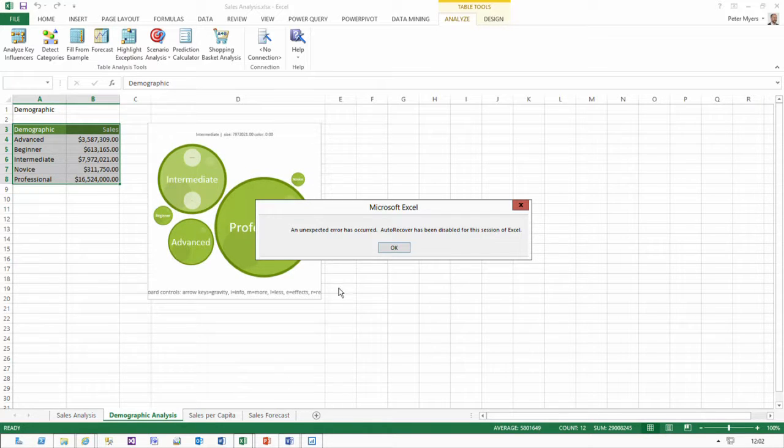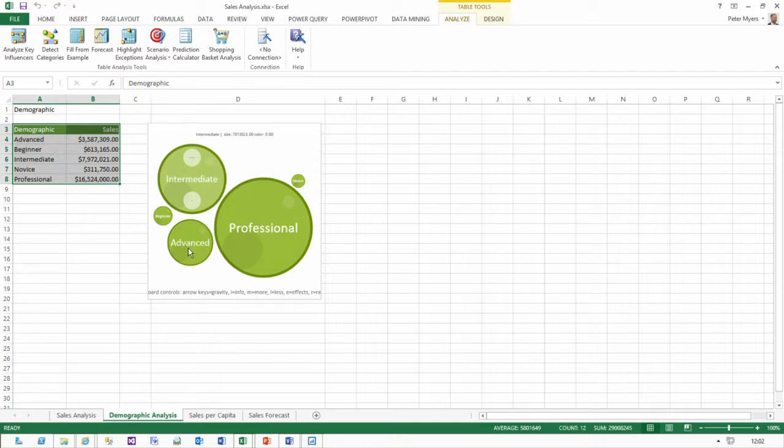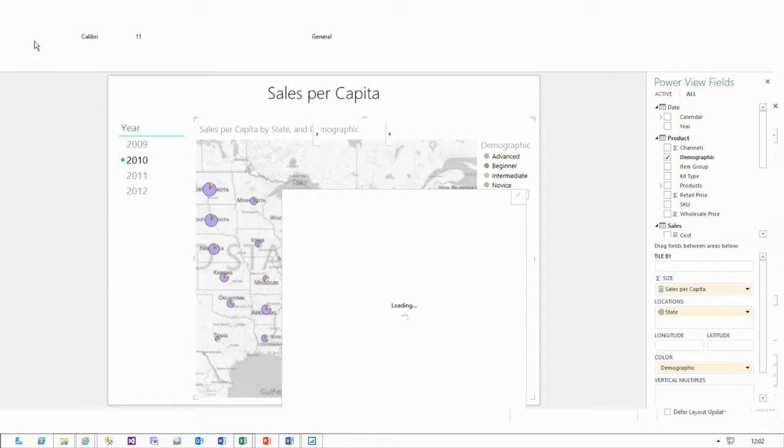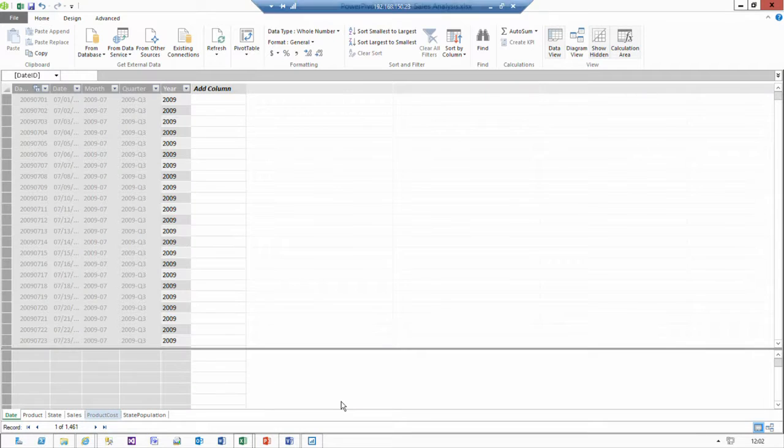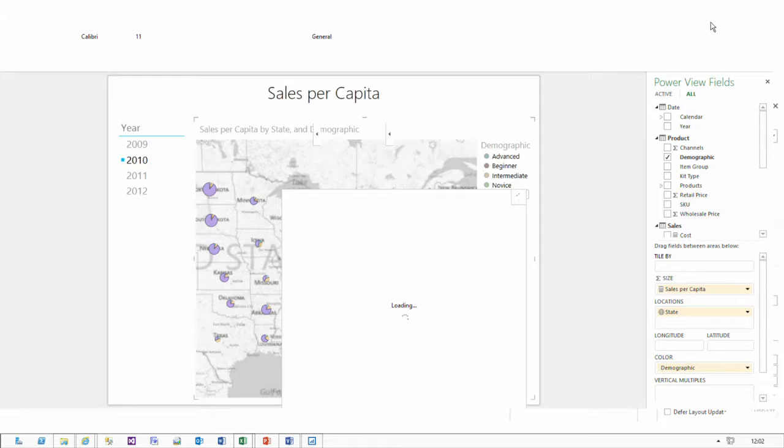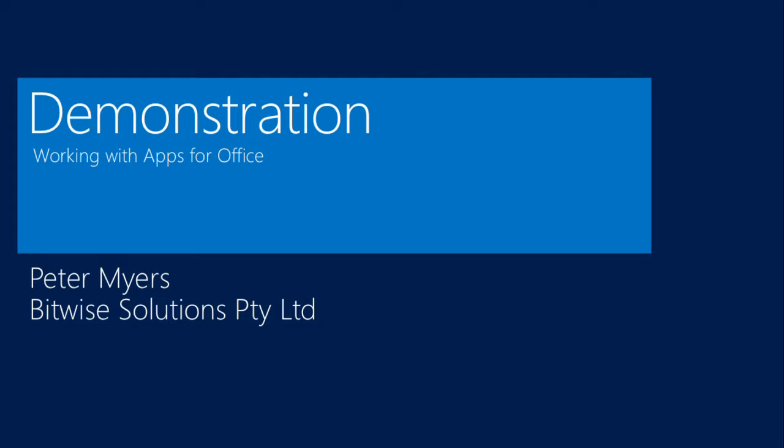Ouch. Okay, let me just make sure I save everything. Oh, no. Well, the Power Pivot window is still working. Ouch, indeed. Okay, I move on to the next demo, and fingers crossed, the demo gods are on my side today. Only ever happens when you're up on stage in front of an audience, let me tell you.